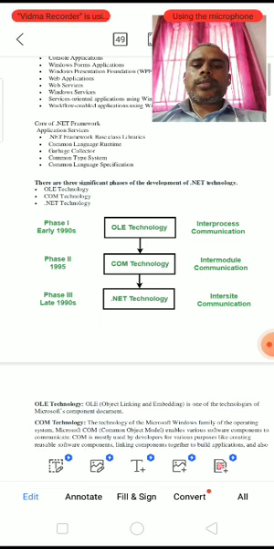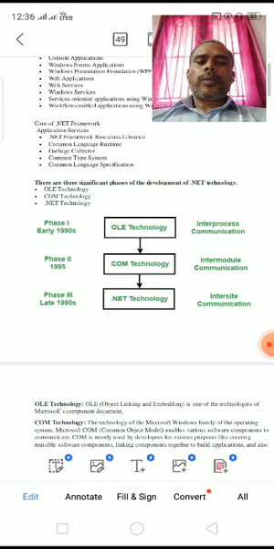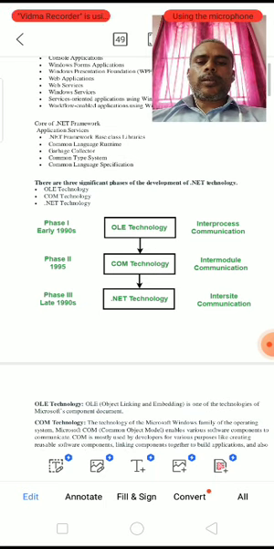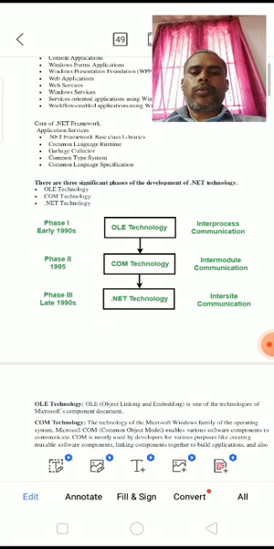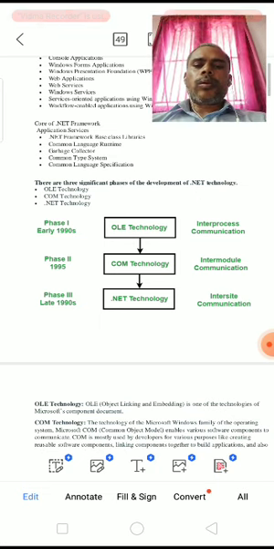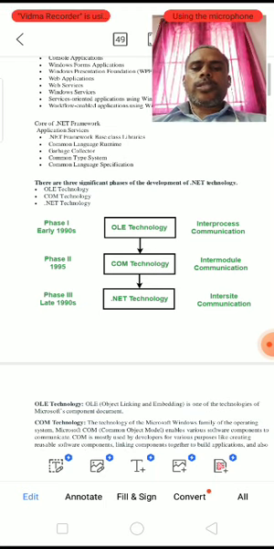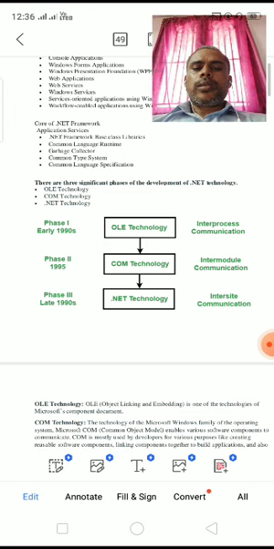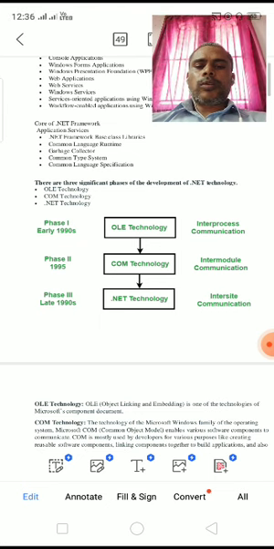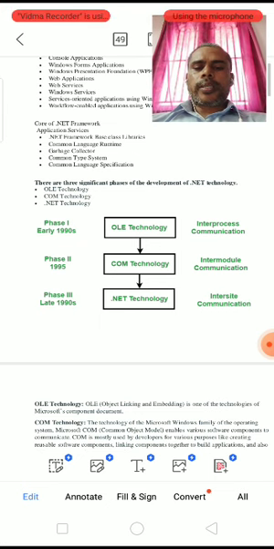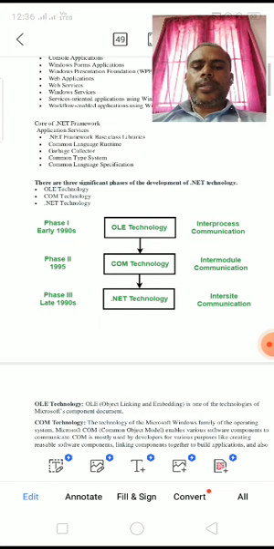There are three significant phases in the development of .NET technology. While developing .NET applications, three major technologies are used: first OLE technology, second COM technology, and third .NET technology. OLE is the first phase, which was developed in the 1990s. COM is the second phase, developed around 1995, and then phase 3 is .NET technology.